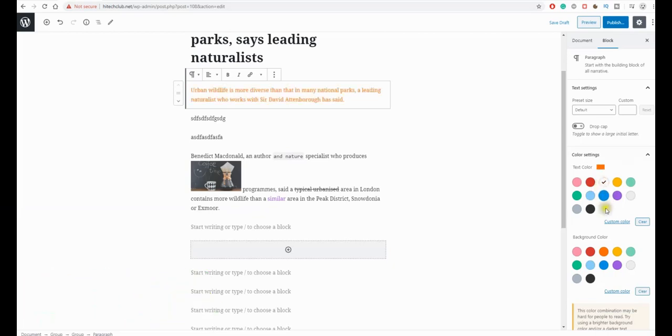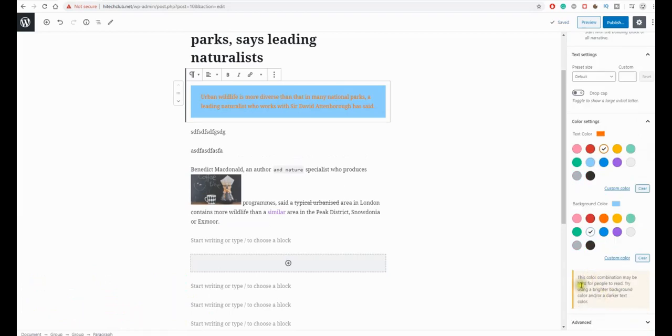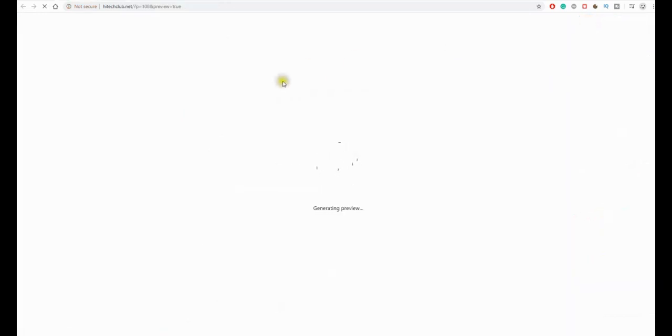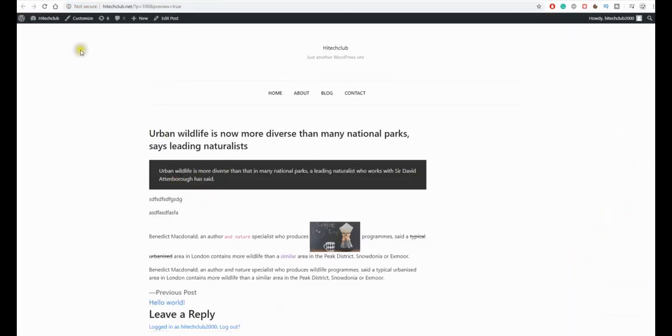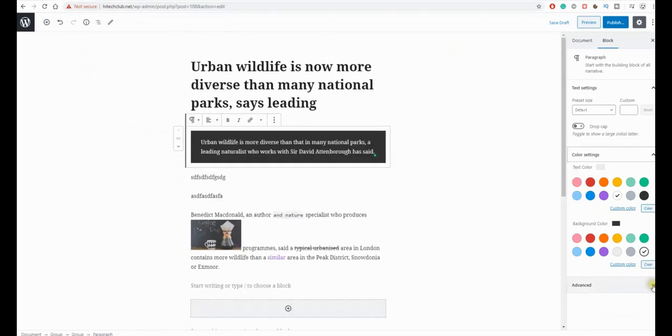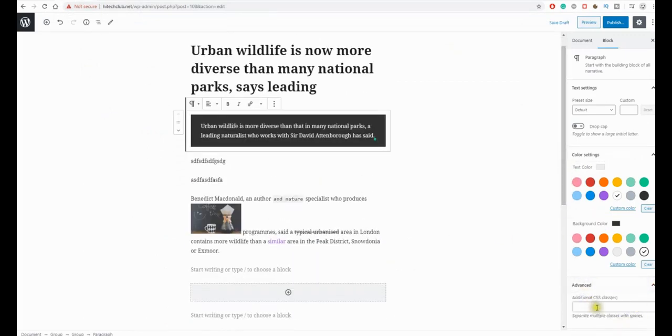So I'm selecting this one and this one. So it's showing a warning, this color combination may be hard for people to read. So we can change black and white, like preview. Okay, so you can show in this way. It's clear to people.